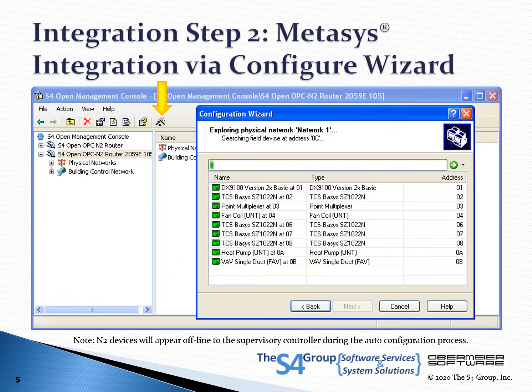As soon as the N2 discovery process is complete, publishing to BACnet IP is initiated. Publishing to upstream N2 is initiated if the option to coexist with the legacy Metasys supervisor controller is licensed. The building control network is where device virtualization and data normalization occurs. The right side detail pane contains the complete point list for each device.